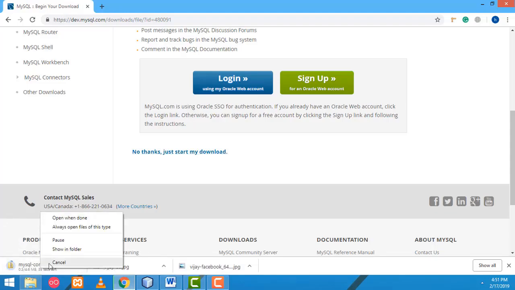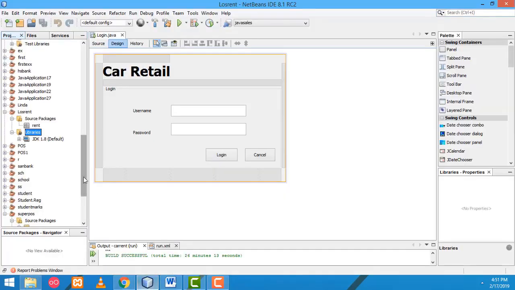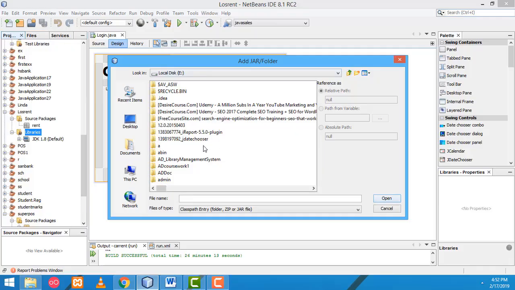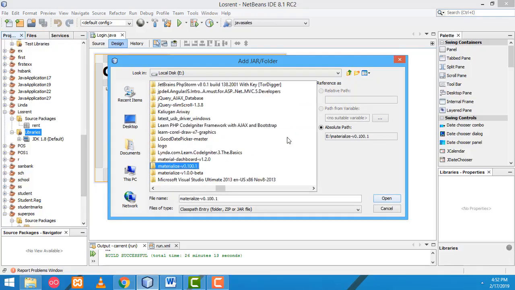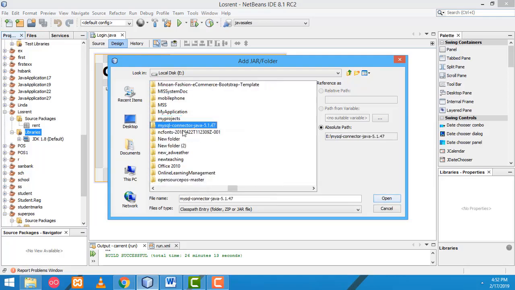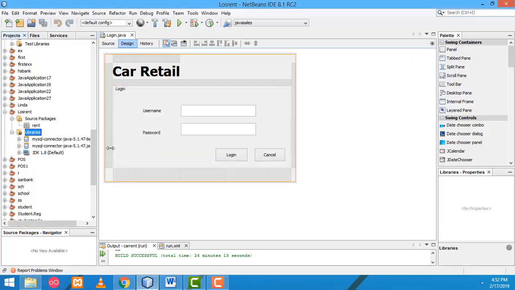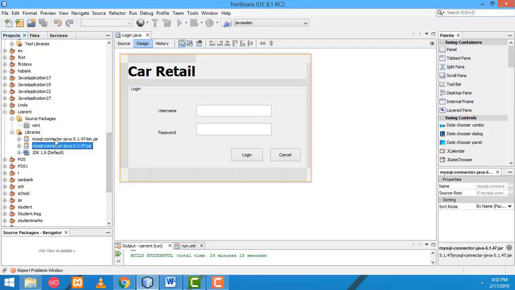I already downloaded the connector, so I don't need to download it again. After downloading it to your local machine, go to the libraries folder, right click, add JAR folder. Browse to where you saved the MySQL connector on your local hard disk, the MySQL connector Java folder. Double click on this folder. There will be two files. Hold the control key on your keyboard, select these two files and click open. Now your MySQL connector has been successfully added. That's the stuff you have to do.